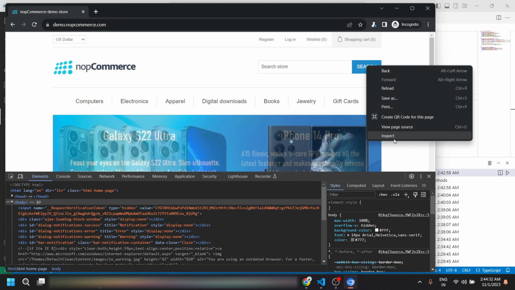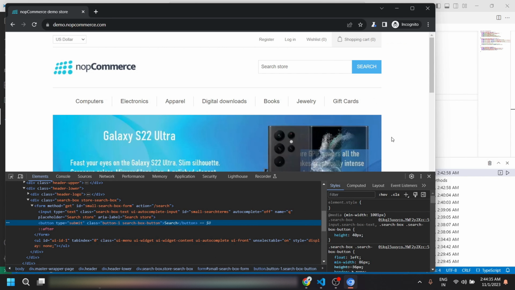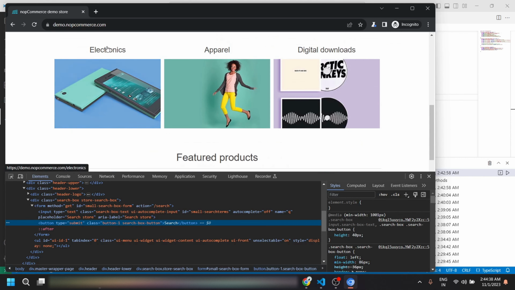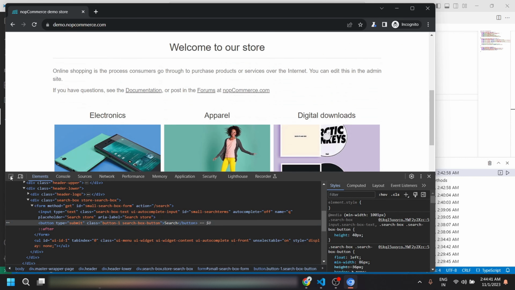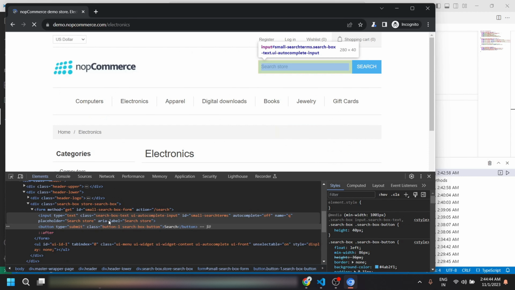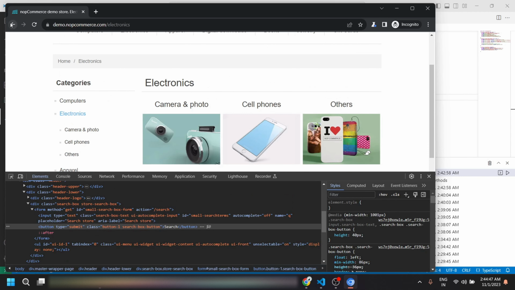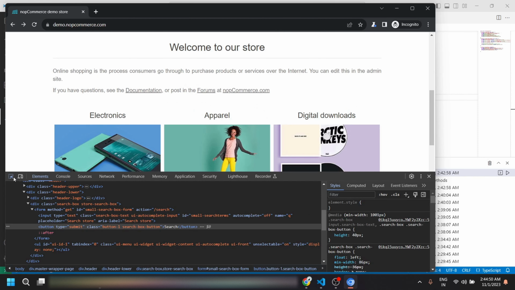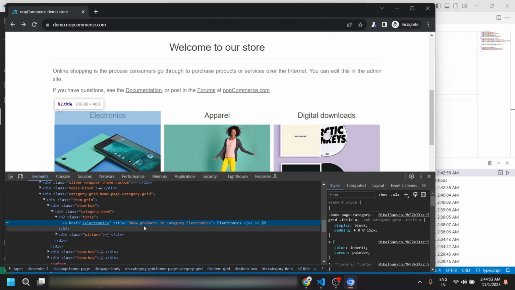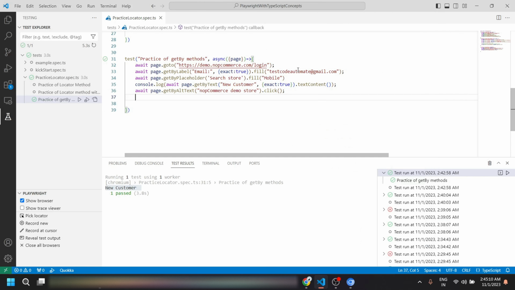Let me check if any element has this title attribute. Let's look for this one. Inspect it. Sorry, we clicked on it. Inspect this. Okay, so see here we are able to see the title of this anchor tag element. It has the text electronics, but it has the title show product in category electronics. So let's copy this one and use the getByTitle method.